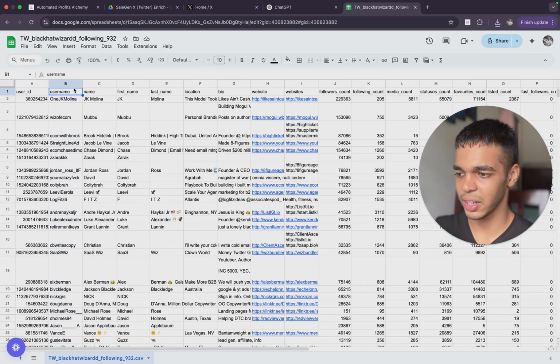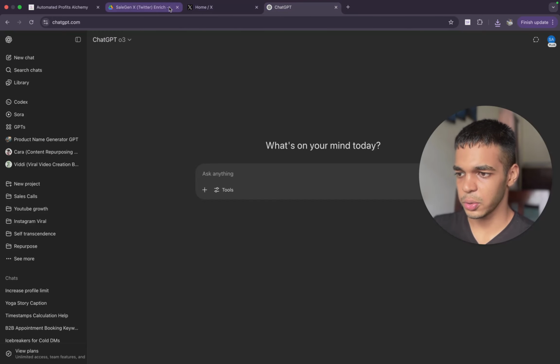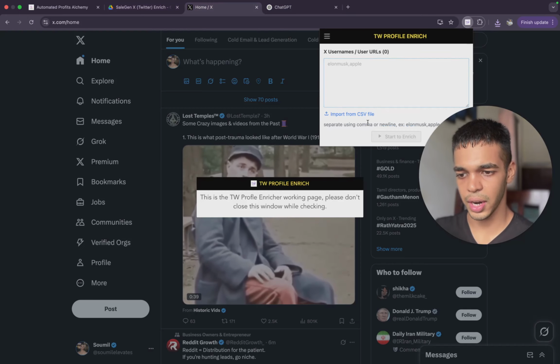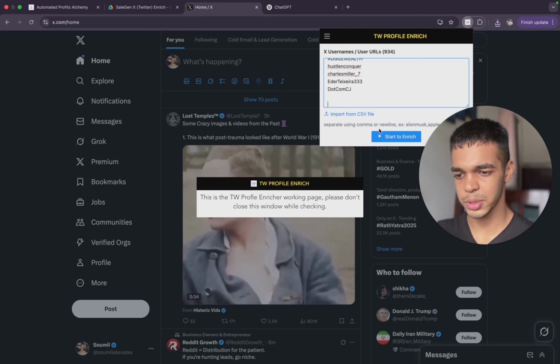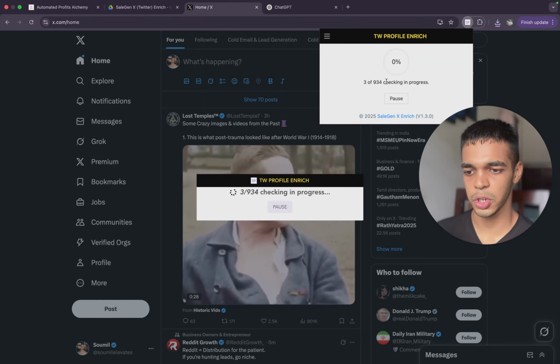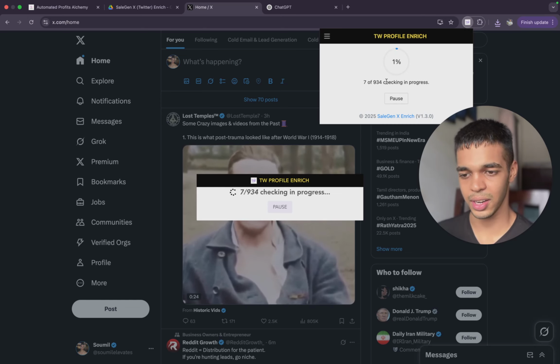So I'll simply select this, copy the list of all the different usernames, open up Twitter, open the Chrome extension which you downloaded, click on add new task over here, paste a list of the usernames, or you can simply import from a CSV file as well. But on my Chrome, this CSV file function does not work for some reason. Click on the start enrich button. Now it's automatically going to start enriching all the different profiles. I'll simply wait for it to finish.